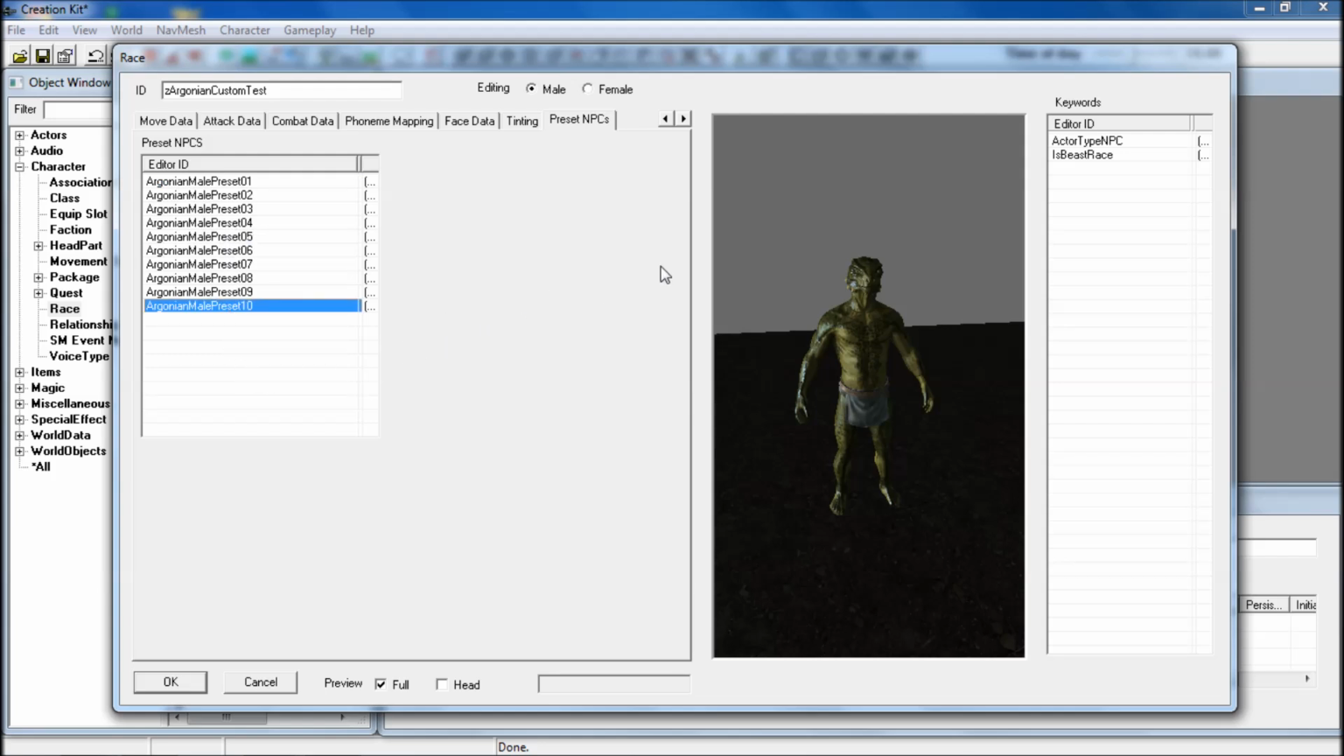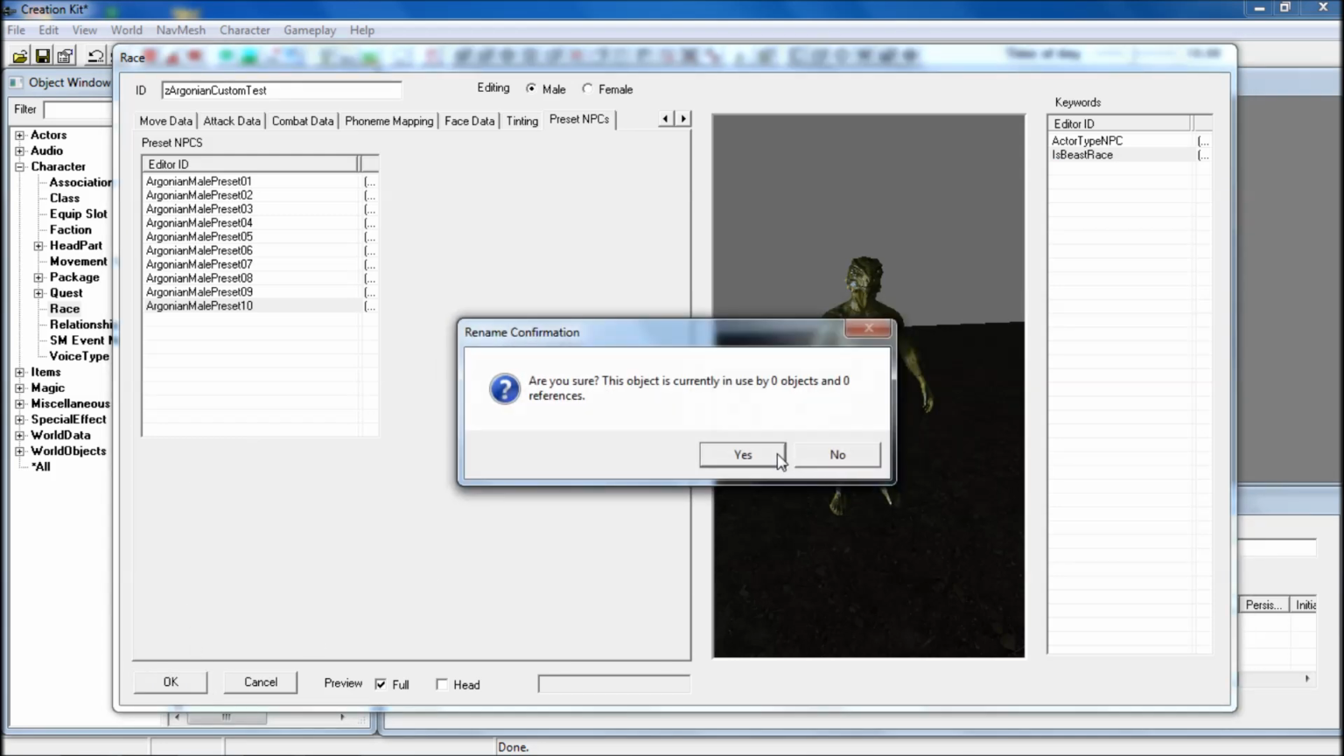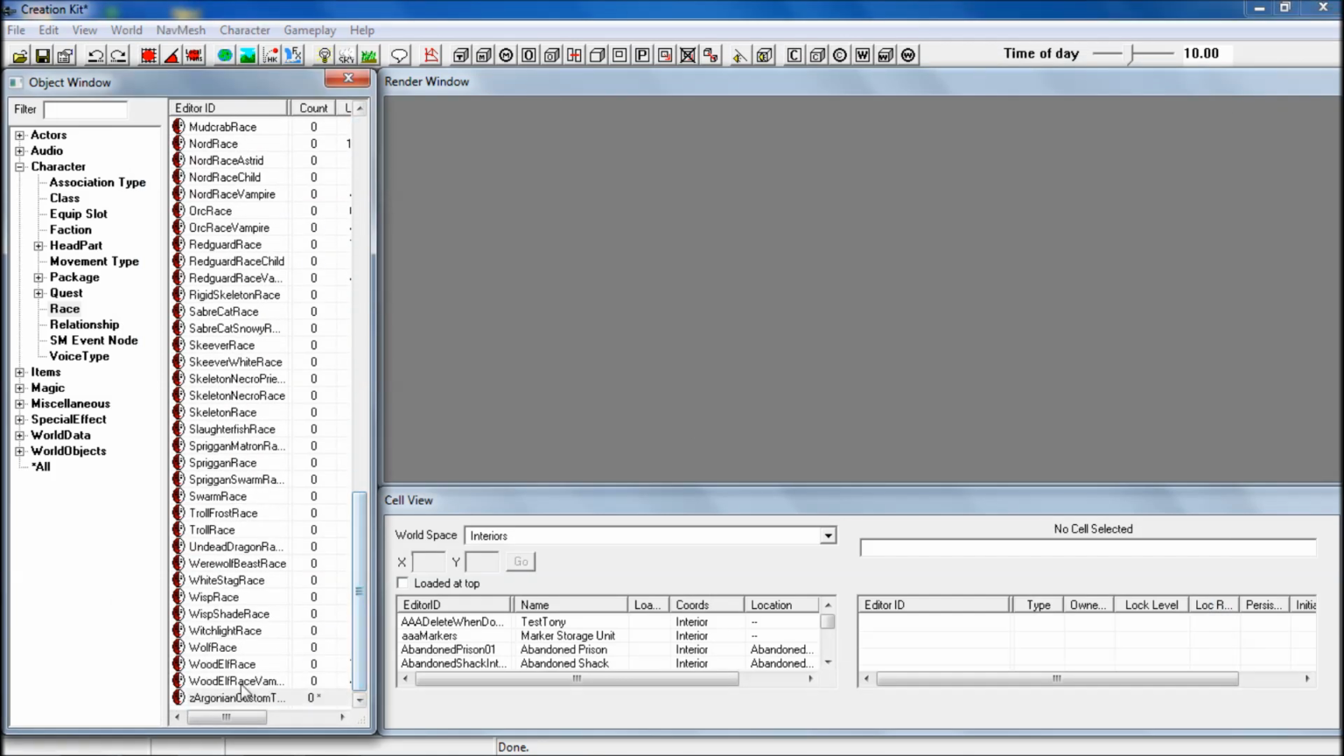And then over here, depending on what race it is, add keywords for stuff. In this case, I'm just going to keep these because they can be an NPC and it is a beast race. So I'm just going to press OK. I don't want to make a new form, and then it's down here, right there, and that's how you do it. It's simple as that, and I mean, yeah, that's it. There's nothing more to it. So I'm going to be making another video here soon that'll actually show you how to make followers, and I'll use this custom race to do that.